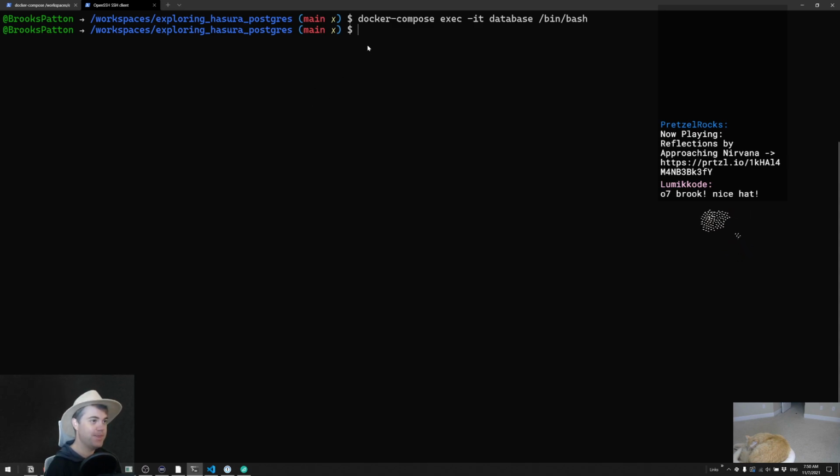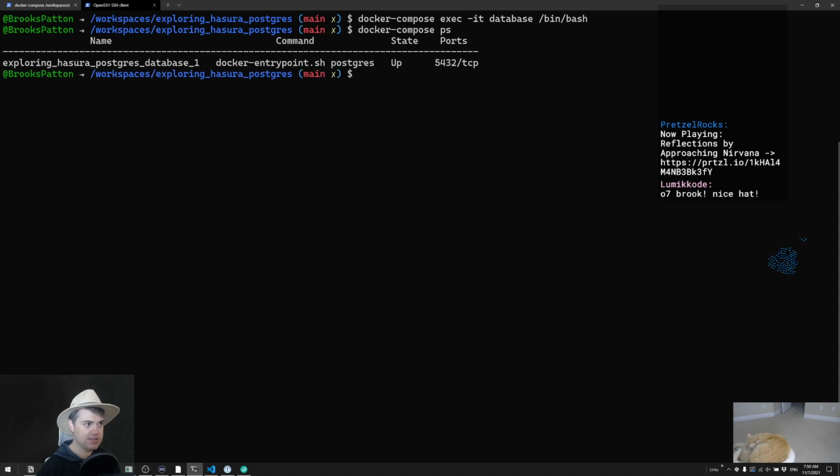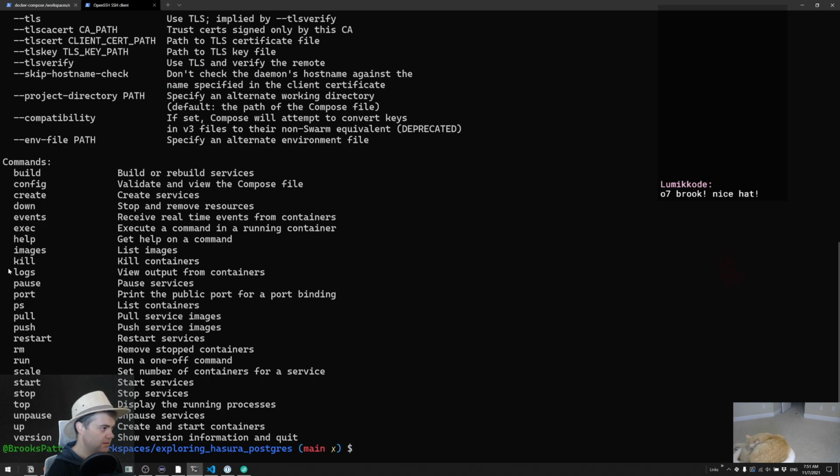All right, so that apparently didn't work. So Docker compose PS. Okay, so we do see that this is working here. We want to do Docker compose. I think it's exec. Exec, execute a command in a running container. That's what I want to do. So Docker compose exec.